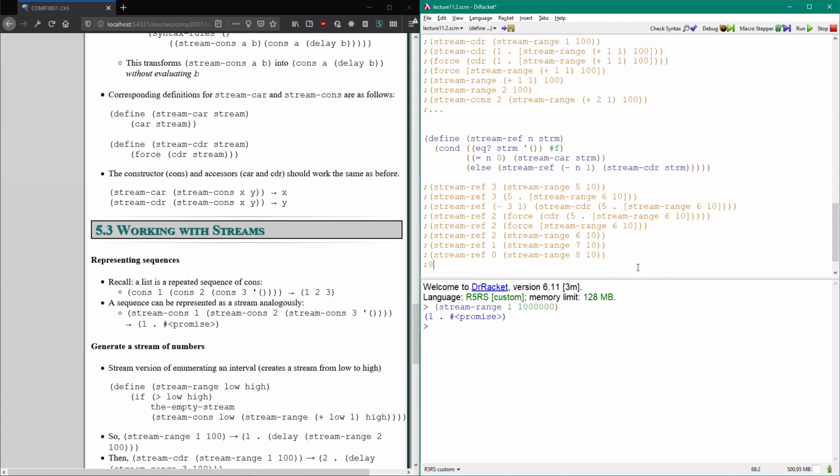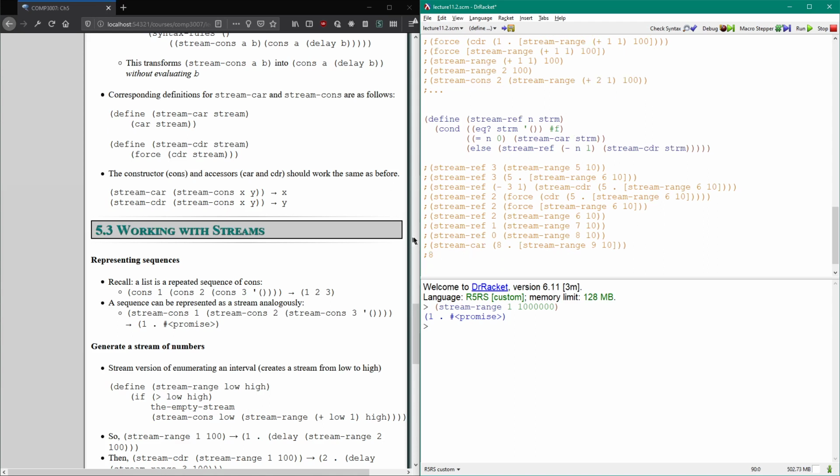All right. So hopefully that makes some sense. Actually, let's show that last step just for the notes here. So that becomes stream car from this thing that comes out of stream range, which was 8 dot the promise to do stream range 9 to 10, something like that. And then we can return 8 because that's just a pair, so we return the car of that pair. Okay, so that is the StreamRef function, and it's not too different from the list function.